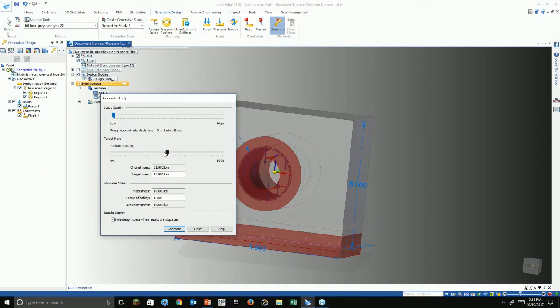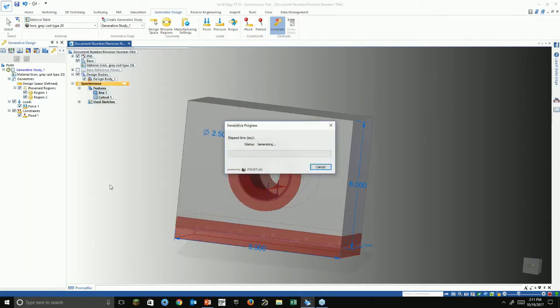All right. Next slider bar. How much mass do we want to take off of this? So this is a percentile. Right now it's the default 50%. So let's stick with that. Let's just say cut half the weight out of this block and generate.